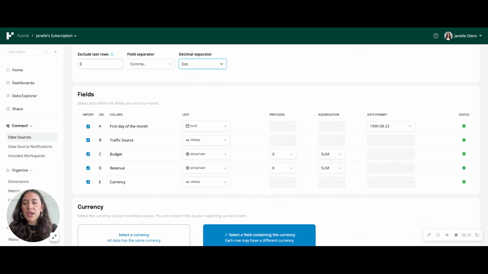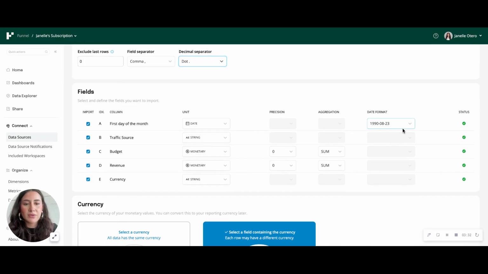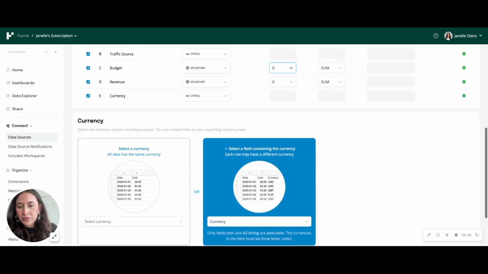Over here, again, Funnel automatically recognizes what kind of unit each column is. The first day of the month is recognized as a date, and we have this format across all of our dates, so it automatically recognizes that. The traffic source is a string. Budget and revenue would be monetary. You can choose the precision that you would want, and it will always be a sum. And the currency is a string as well.